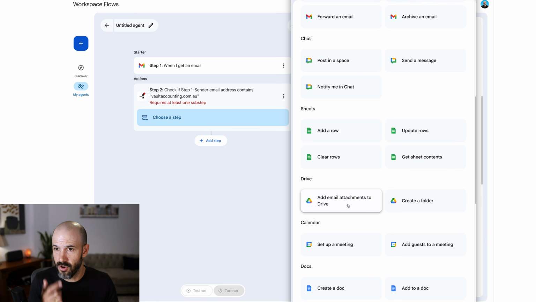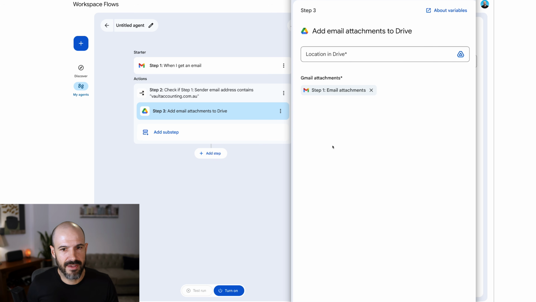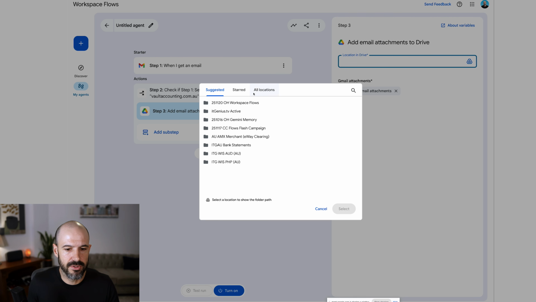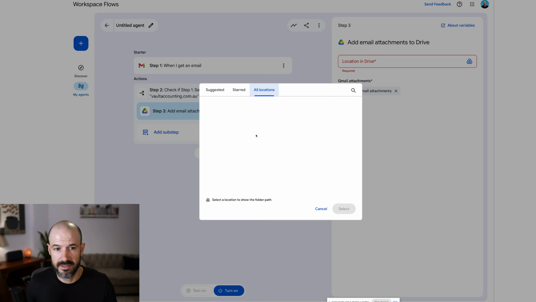What we're going to do instead is try and extract these attachments. Now we go down to Drive because Drive is where the action is going to happen. So the attachments are going to go into Drive. So I'm going to click the Drive action and it's going to ask me, where do I put these? So the smartest place to put that would be a folder in Drive that my EA can access.